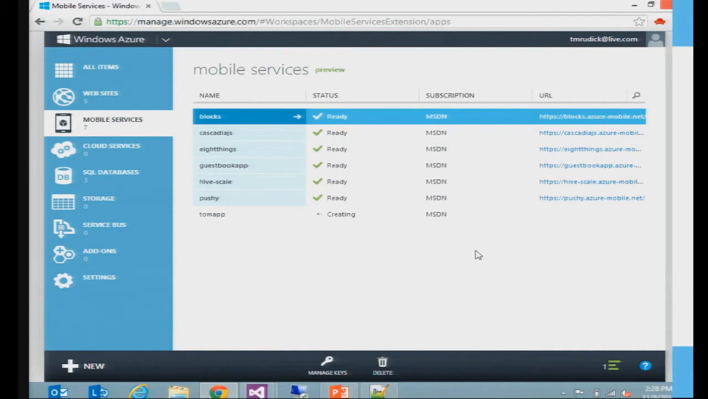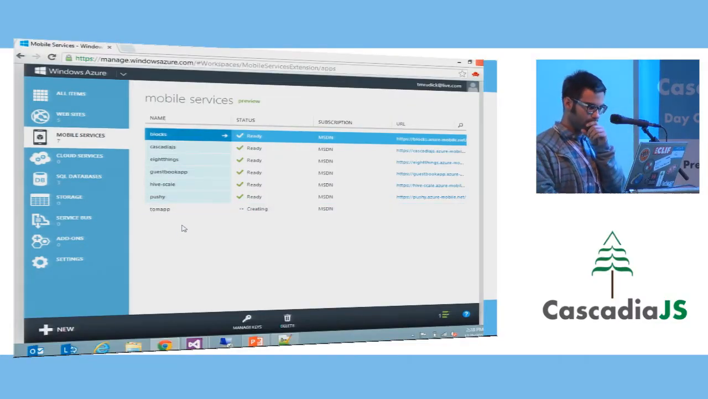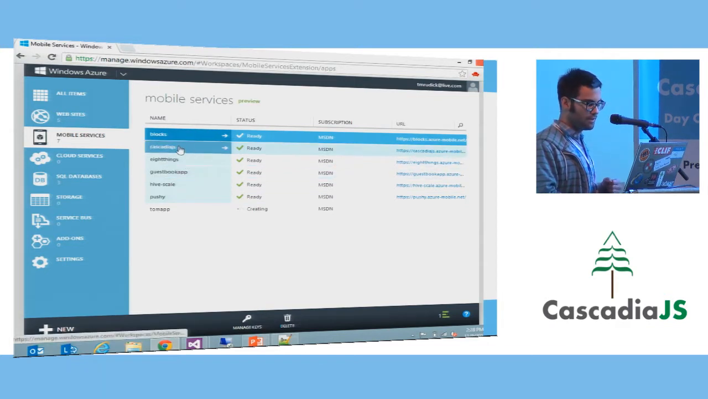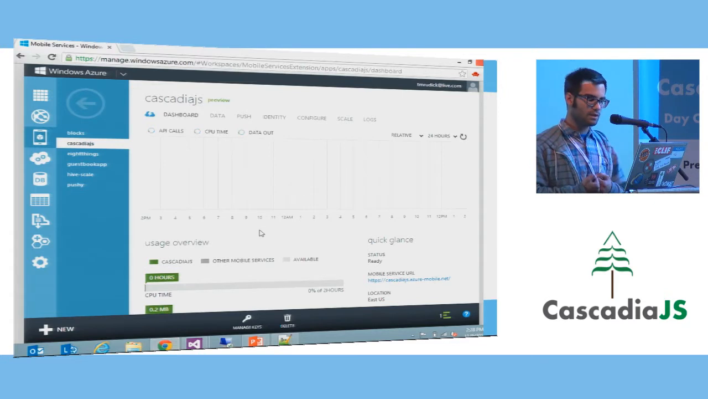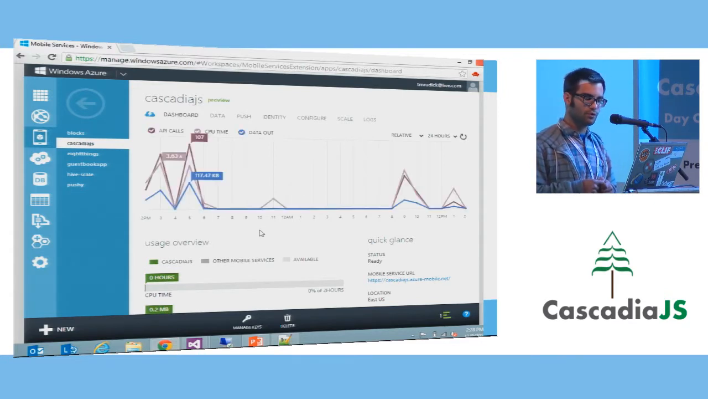And let's go. Okay, so this will create. It just takes a couple minutes. Don't really need to worry about that. I've already created another app for CascadiaJS. So we can click on the app, and we have this dashboard, which will show us a whole bunch of information about our running app. We can see how many API calls there are, the data in and data out, our CPU usage, and a whole bunch of other stuff.